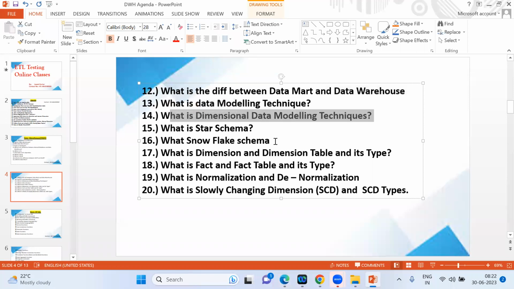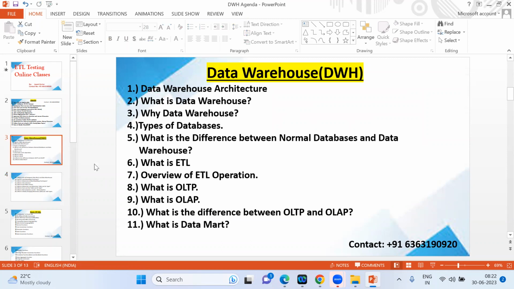The star schema, the snowflake schema. Then what is a dimension and dimension tables and their types? What is a fact and fact tables and their types? What is normalization and denormalization? What is slowly changing dimension? All these things we'll learn in this one. Okay, so this is related to your data warehouse architecture.